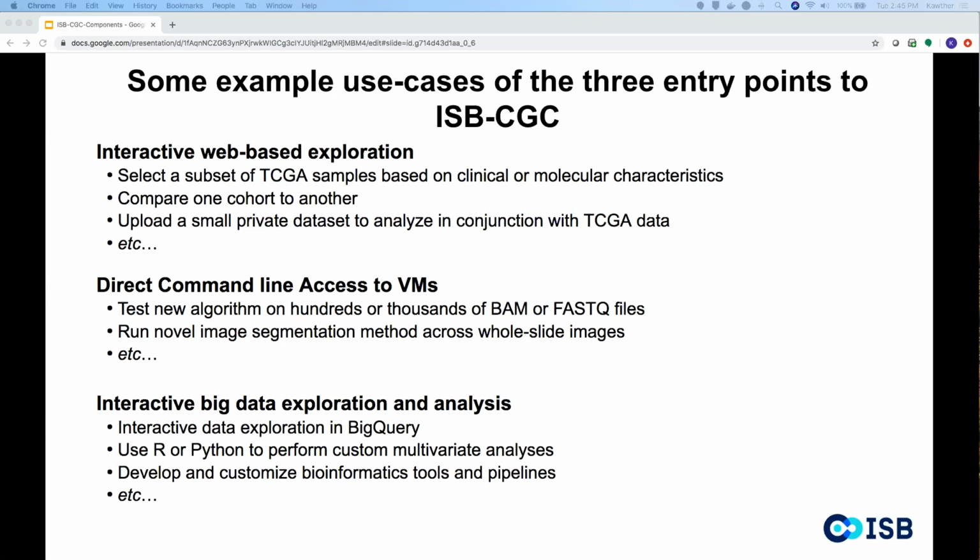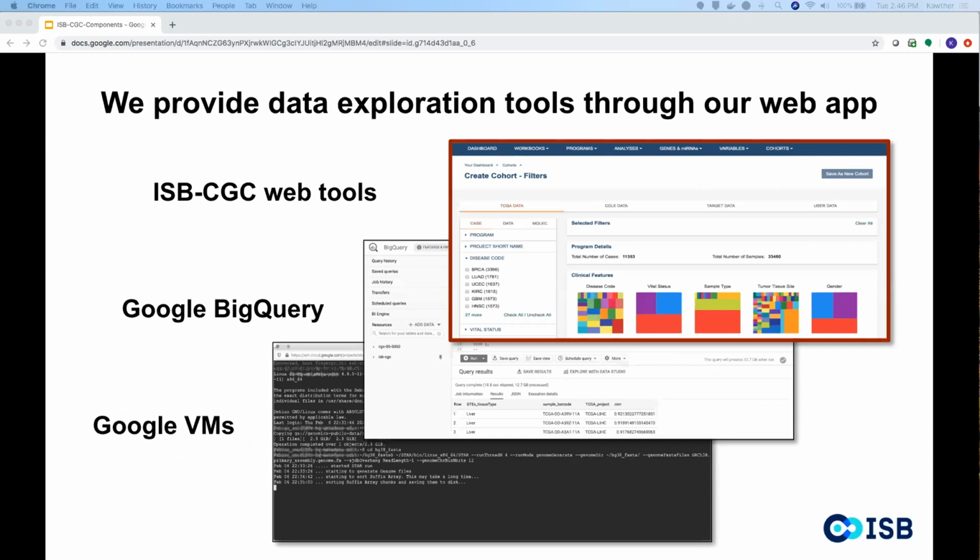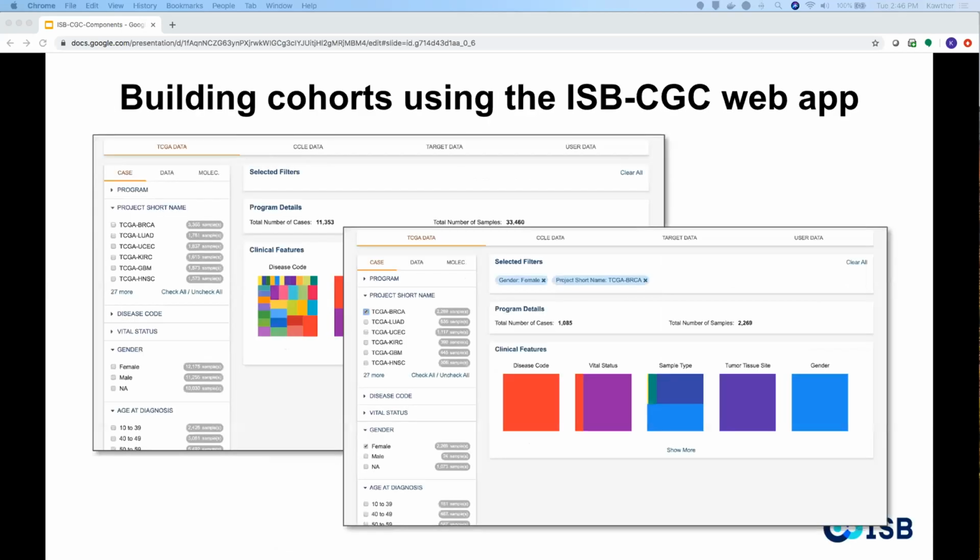And then the interactive big data exploration and analysis. So you can do interactive data exploration in BigQuery. You can access these BigQuery tables in R, Python to perform these multivariate analyses, and sometimes even develop and customize bioinformatics tools and pipelines. So after this, I'm just going to show a couple of screenshots of our web tools and each of the components that I'm showing here. So we provide a couple of different ways of data exploration through our web tools. So users can build cohorts using the web.